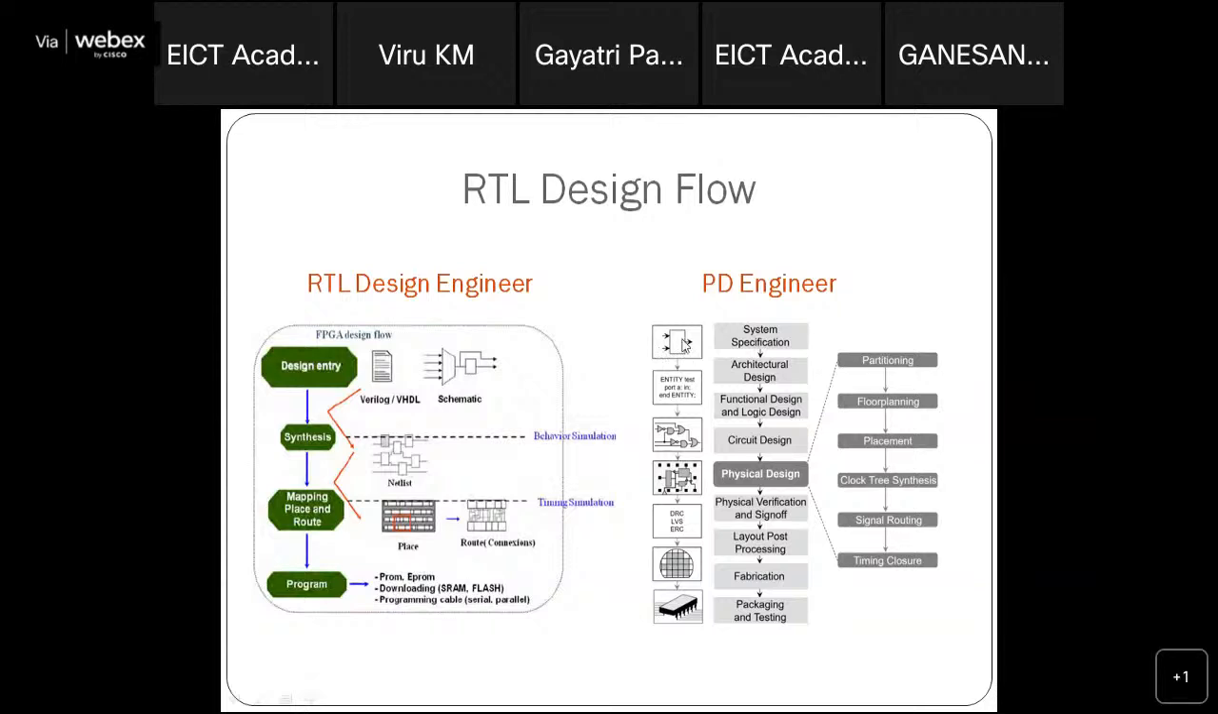So, as I told earlier, first we look at the system specifications, what actually we are going to do. Once you understand the specifications, you go to the architectural design. Architectural design is nothing but a schematic diagram, and they can use it for VHDL and Verilog coding also.